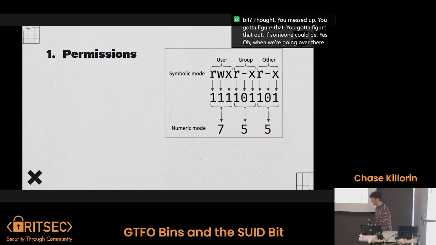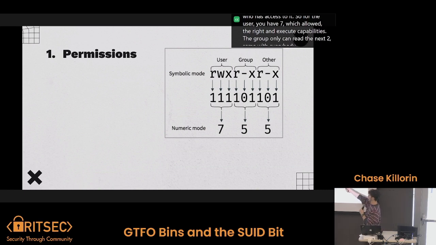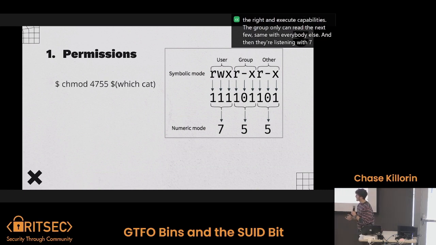No. So yeah, we're going to be going over basic Linux permissions. This is stuff that you'll cover in Task Auto, but we're going to go through a little bit of a rundown. So you have the user, group, and others for the permissions on anything in Linux. Everything is a file, and all these permissions describe who has access to it. So for the user, you have 7, which allows read, write, and execute capabilities. The group can only read and execute. Same with everybody else, and those are listed as 755.